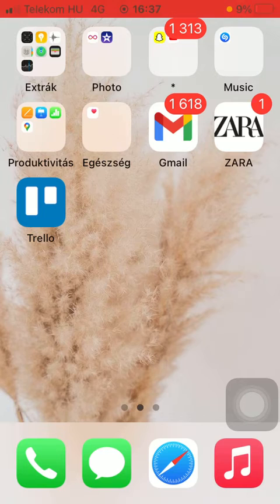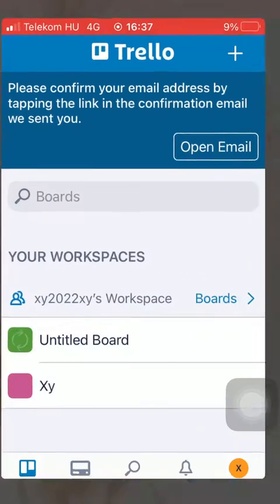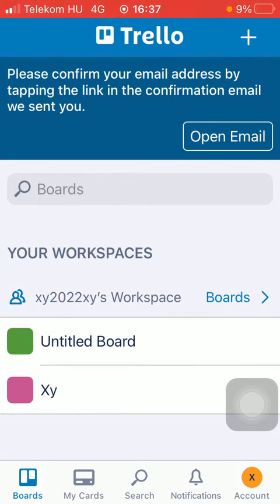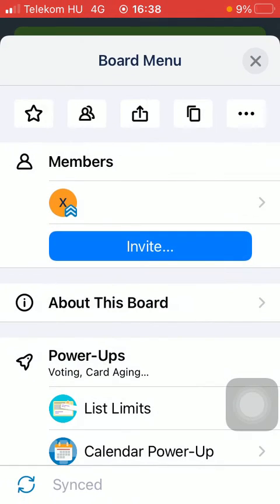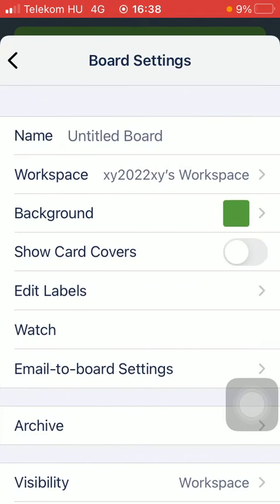So let's jump into it. First of all, open the app on your phone, then select the relevant workspace board that you would like to customize. Then tap on the icon in the upper right corner of the screen. Tap on the same icon in the upper right corner of the screen.